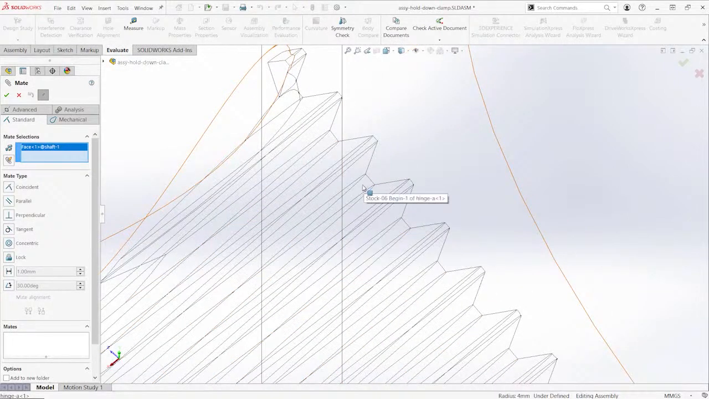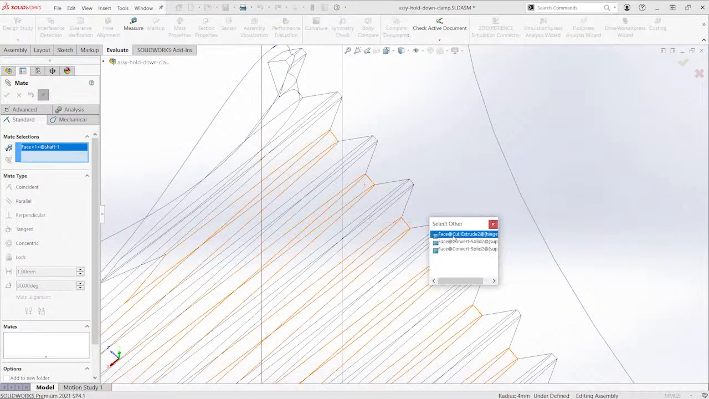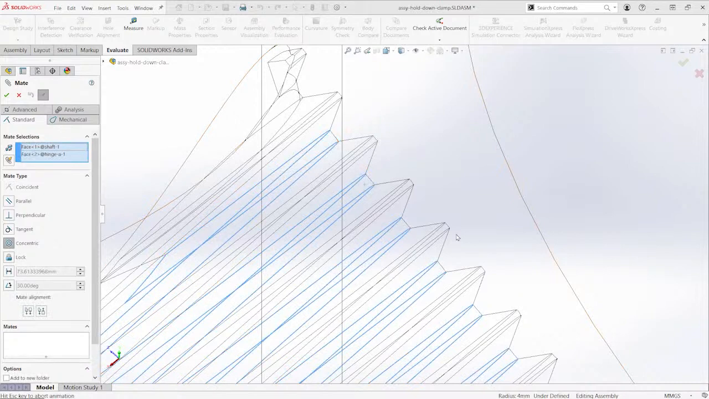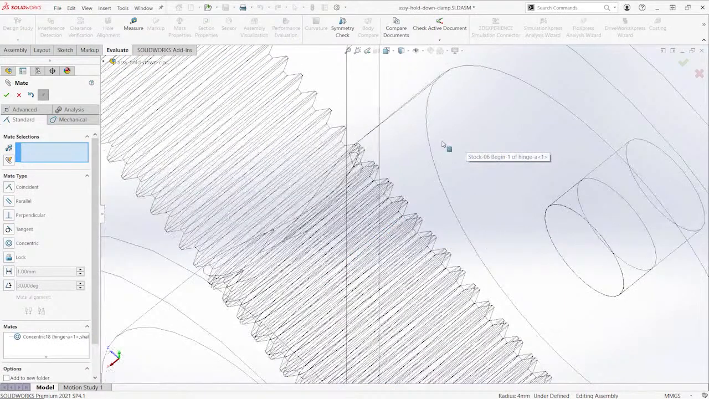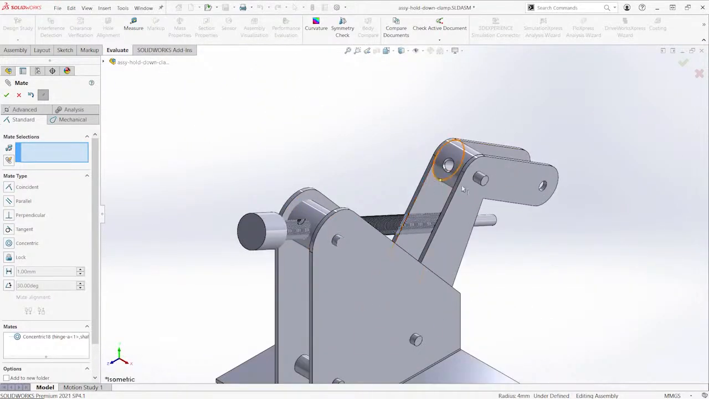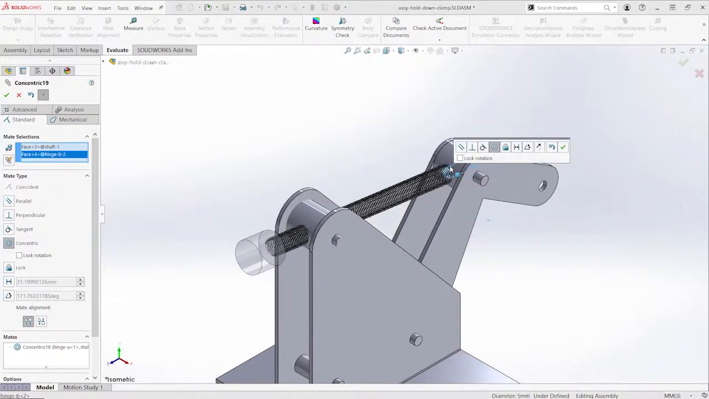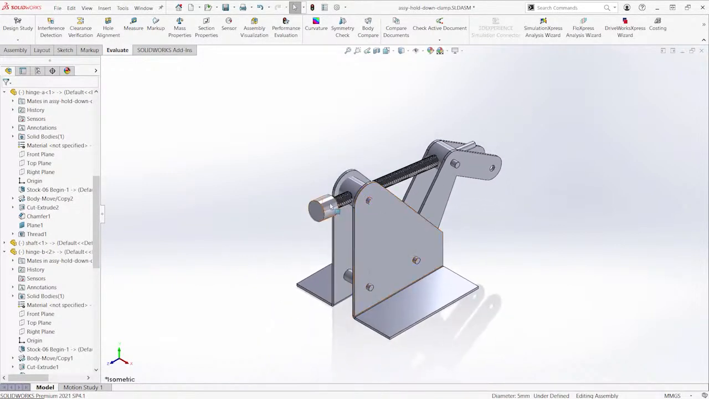Zooming in, this is our target cylindrical face. I'm going to right click, selecting select other, and let's cycle through. And this is the target face. Accepting concentric mate, hitting enter. Let's revert back to our display style, which is shaded with edges. Next, selecting this cylindrical face and this cylindrical face. Hitting enter. And enter once more. And let's check.